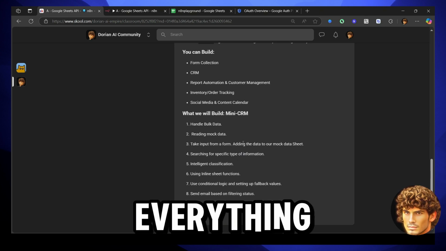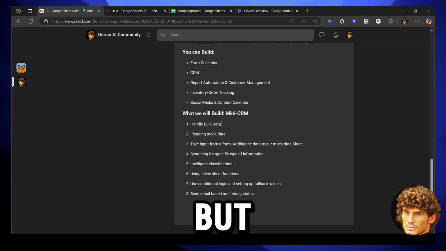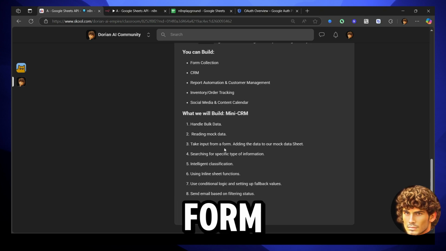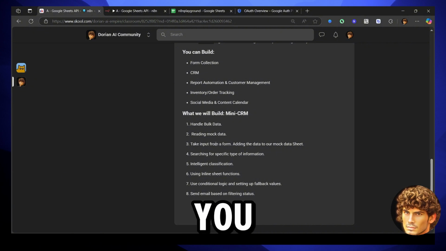You can implement everything and then you can let it run. But to demonstrate all the functions that it can do, I'm going to start with some mock data, and I'm going to insert the bulk data in our Google Sheet. Then I'm going to also add a form so people can enter data using that form. You can collect the data with the form and then insert into the Google Sheet.